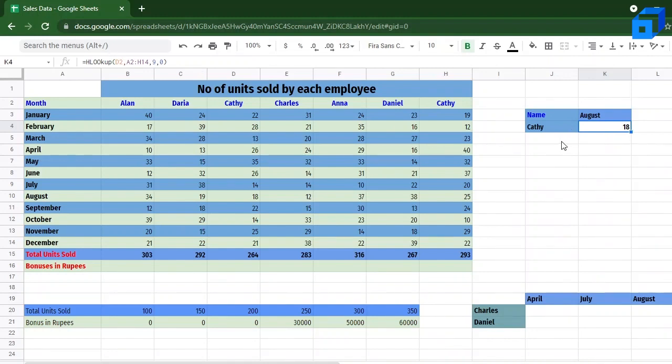Now always remember that the HLOOKUP function gives the first occurrence of a particular value. So let us try using the string again. So here let us give it as Kathy. Let's edit over here itself. So now you can see that the first occurrence of Kathy is over here and the number of sales done in the August month is 18.